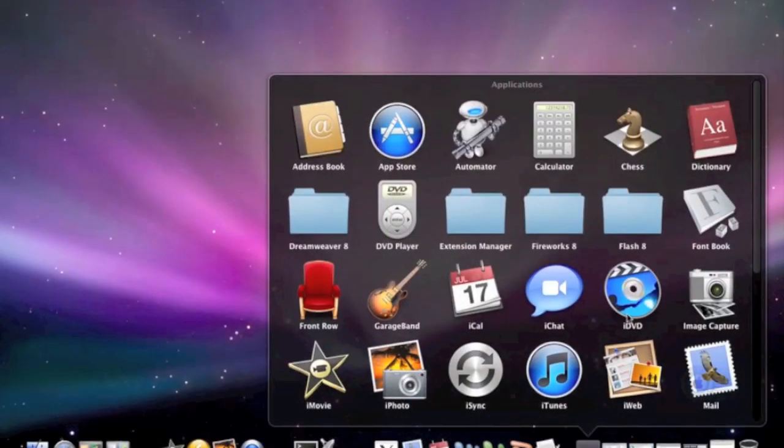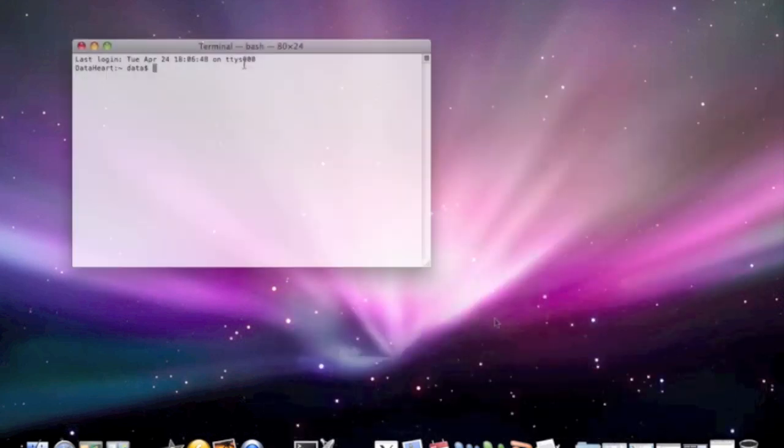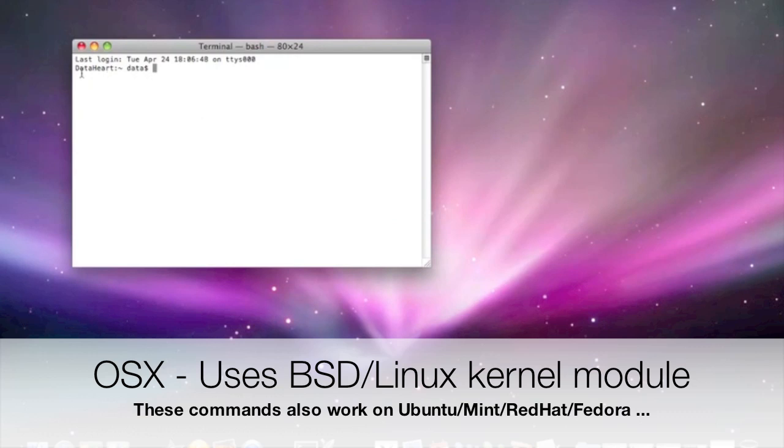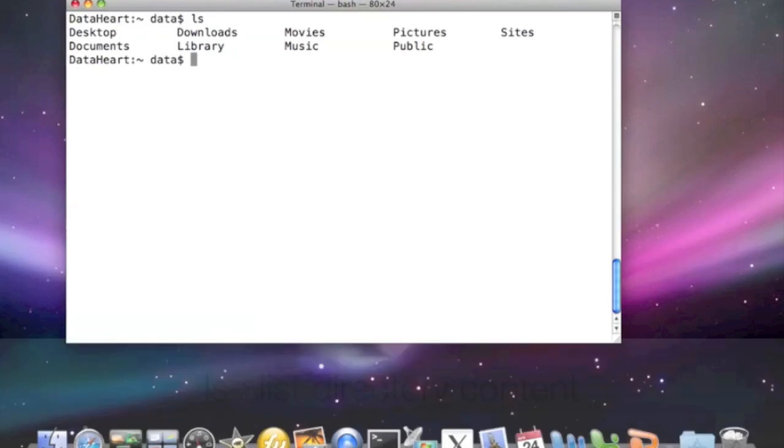First thing we need to do is open up a terminal window. We can go to Applications, click on Utilities, and then on Terminal. It will open up our prompt. If you notice here, our prompt has the host name and the username. The first command we're going to take a look at is the ls command. It is for a listing of the contents of a directory.